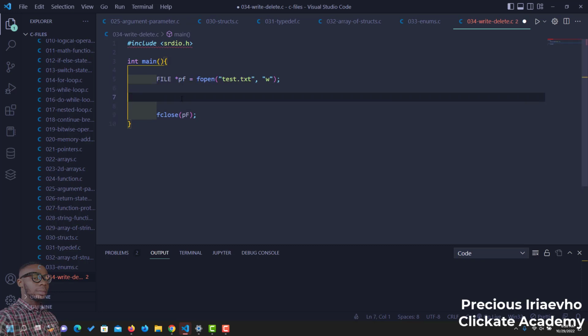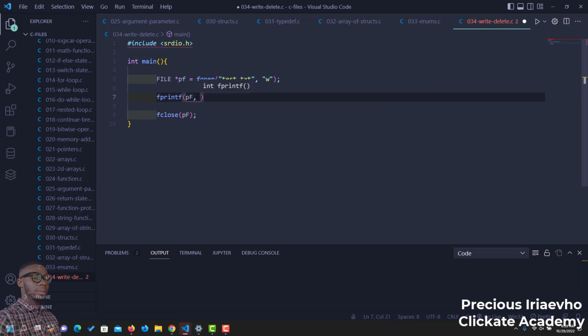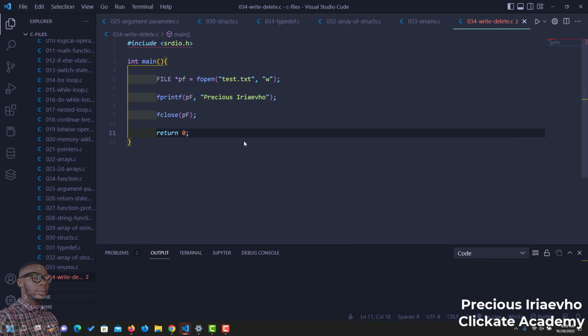To write to a file, all you need to do is use the fprintf function. The first thing is, what file are you writing to? We are writing to the file that is stored in the pointer variable. And what are we writing inside it? Let me just write in my name inside. So Precious Ireo. Before I do this, let's not forget our return statement. Before I run it, let me just run you through what has happened.